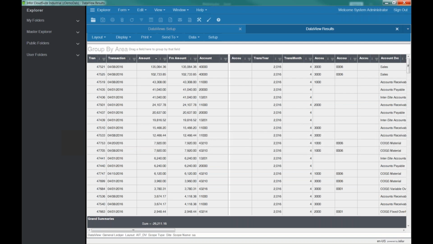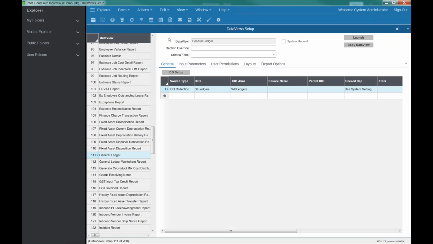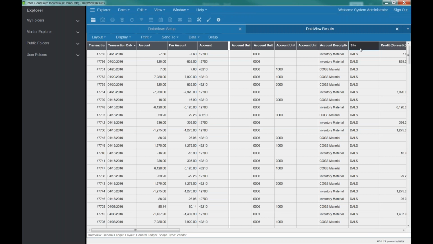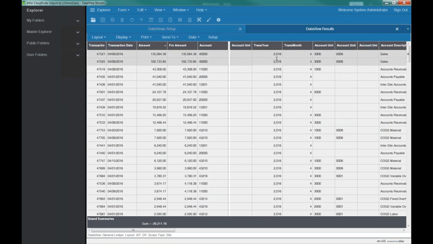Save was successful. So if I go out and close this and open it again, now for whatever reason, I think I have another default in here, so this did not actually default, but if I go to layout here and select it, there's my data view, and there are my custom columns. So that is how you set up a layout briefly.